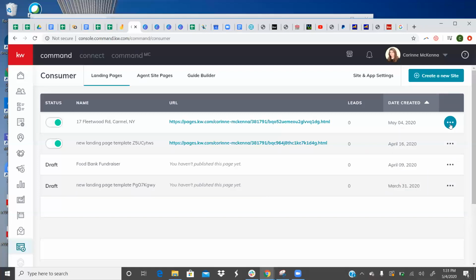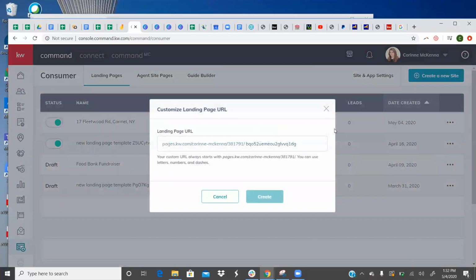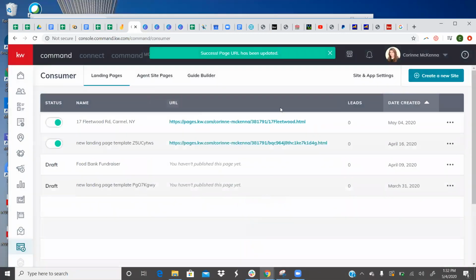So here also you can toggle to deactivate a website if you don't want anyone to see it. You can change the URL, which is really nice, especially for a landing page for a property. You don't want all this gobbledygook necessarily. So you can say at the end the address of the listing. And it also helps you in sorting through the URLs.